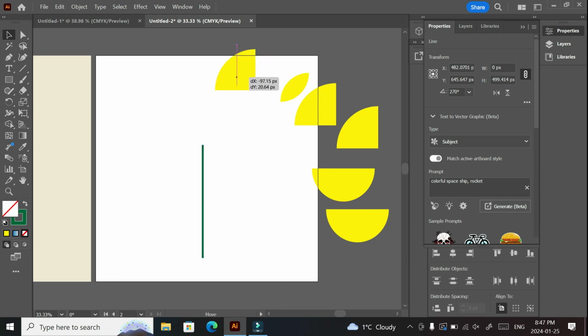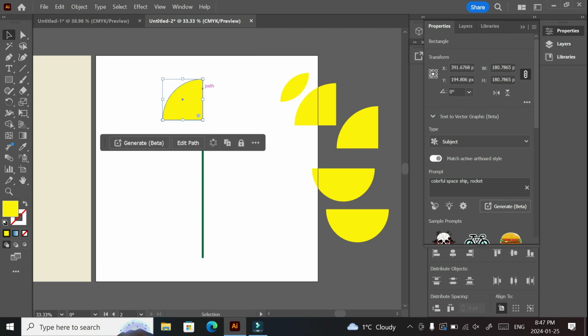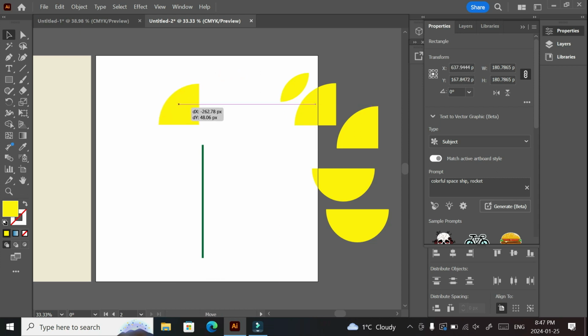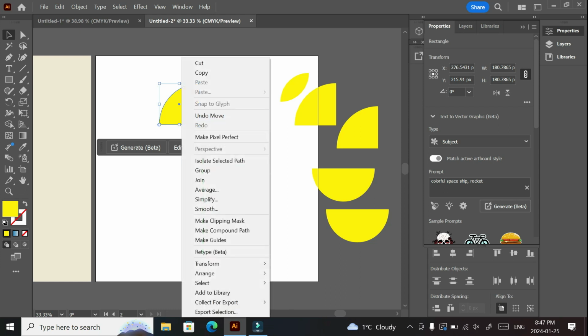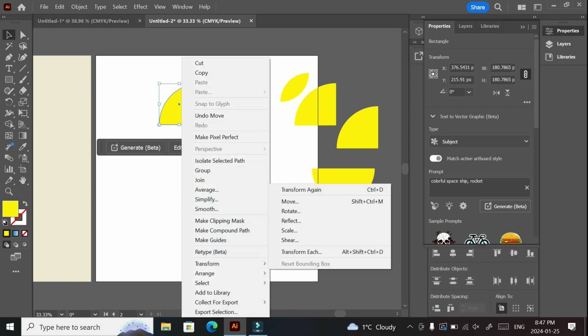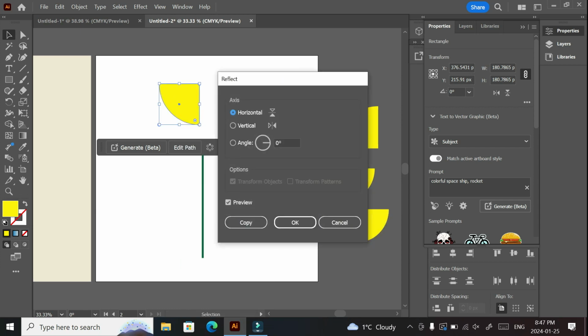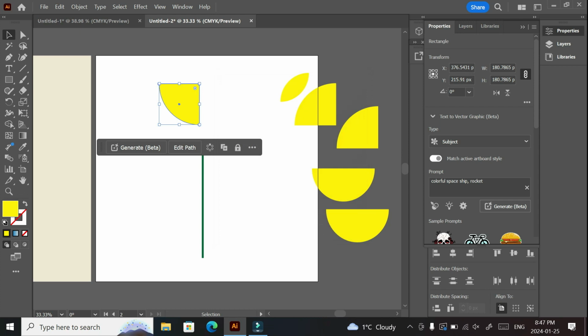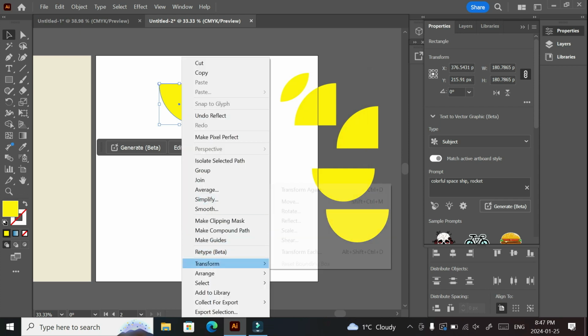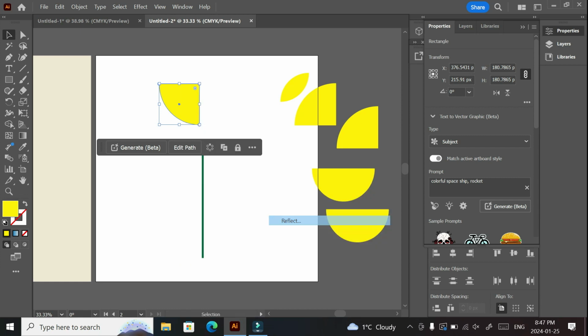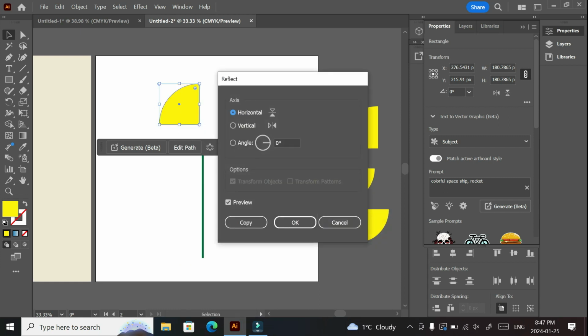I'm going to grab this one. I'm going to make a copy, so alt and another copy. Oh, actually no, since it's that way, I'm going to reflect, transform, and reflect. Yeah, the horizontal reflection is just fine for me. Now that I've done it that way, I'm going to transform again and reflect, this time with a copy, and let's do the vertical one.